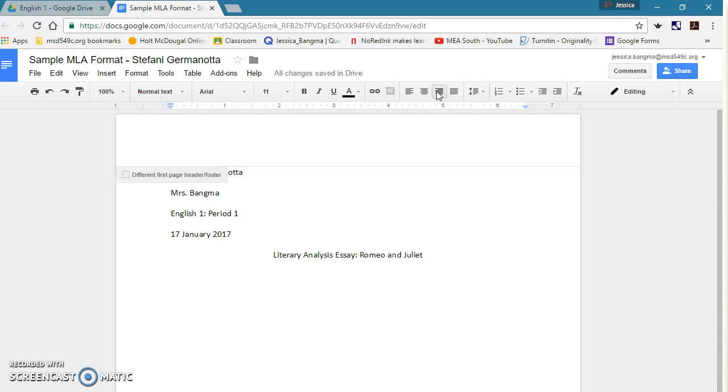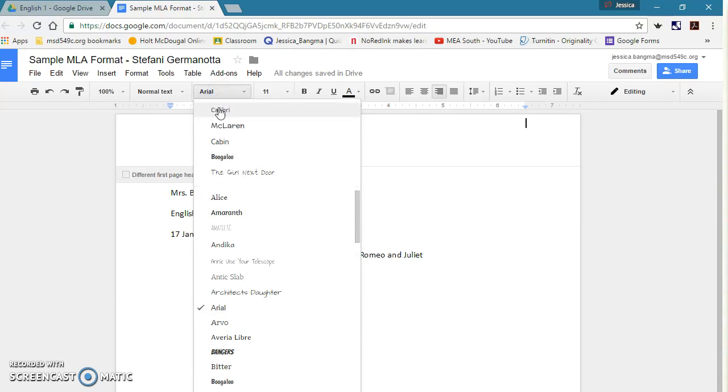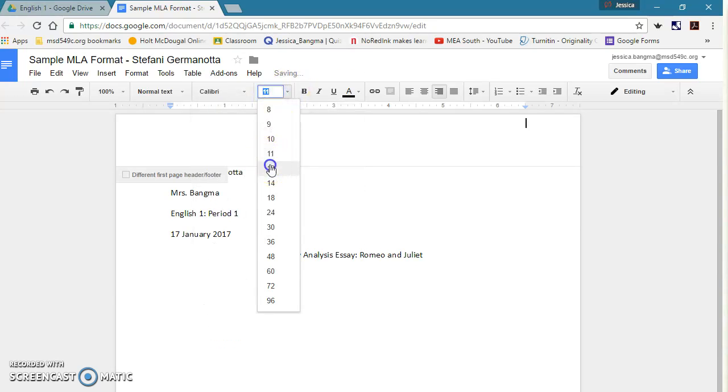Before you begin typing, notice the default font returns to Arial. We want all of the font to be the same style and the same size for your entire document. So we're going to choose Calibri and 12 one more time. And then I am going to type my last name. After my name, my last name, correctly capitalized, I need to include the page number.